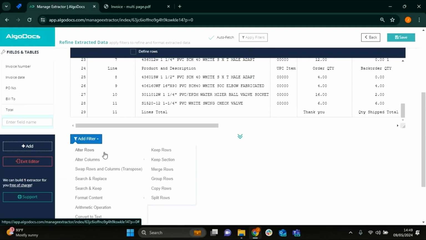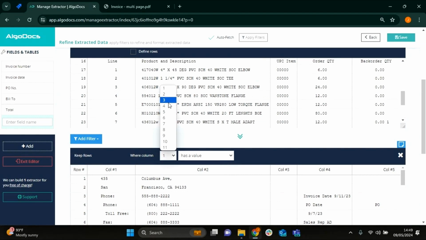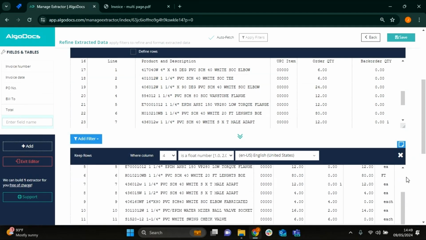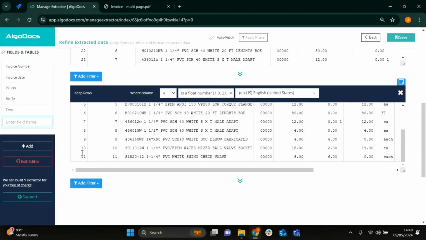To take out the other data which are not part of the table, I'm going to use the Keep Rows option using column 4 as a criteria, where column 4 has a value which is a float number. My table is properly extracted. I have 11 rows in my table, and in my document, I also have 11 rows.